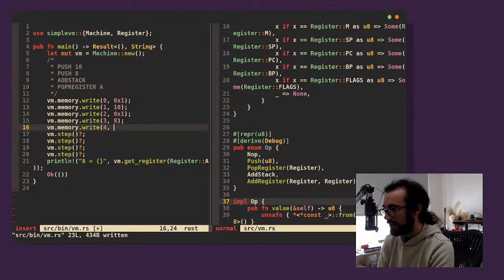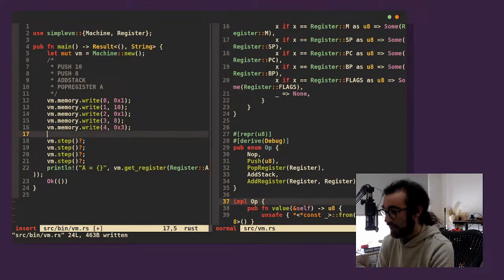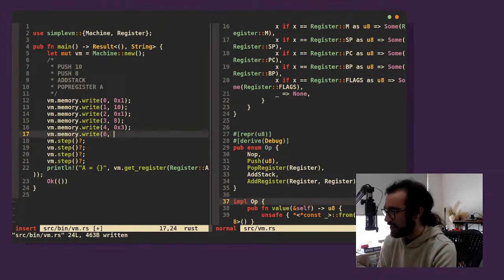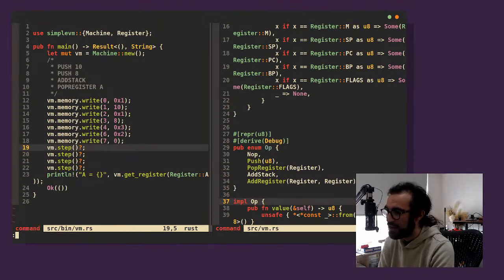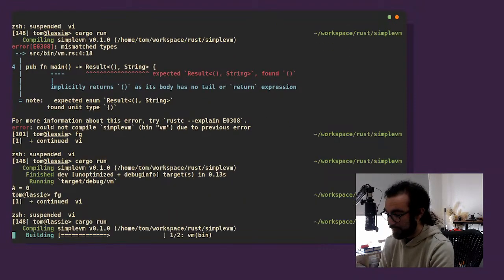Cool. So now we need an add stack instruction, which is going to be 0, 1, 2, 3. We don't need to write anything to address 5 because this doesn't take any arguments. So then at 6, we want 0, 1, 2, a pop register instruction. And then the argument to that is going to be 0 because it's register A. Except it's only the first 4 bits of this 8-bit number, but that's okay. So now if I run this, maybe we'll get something different.